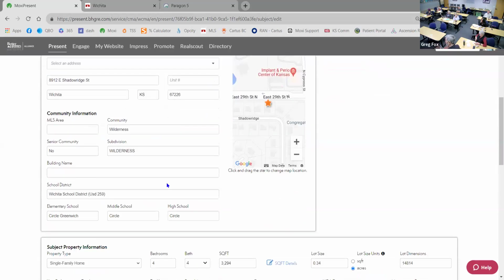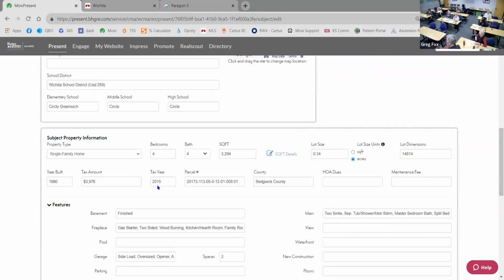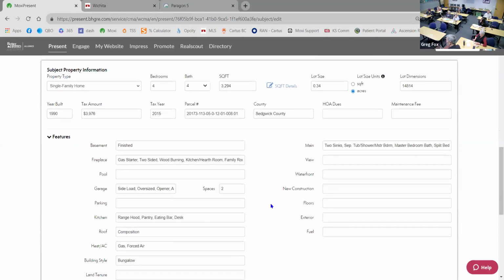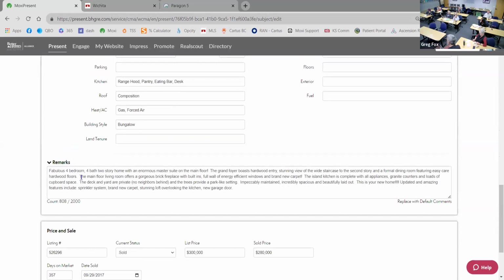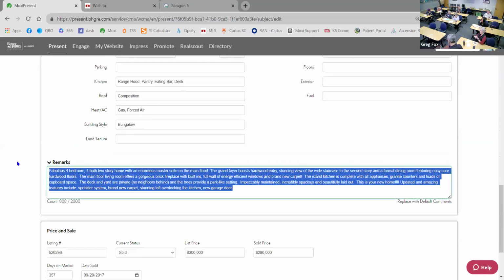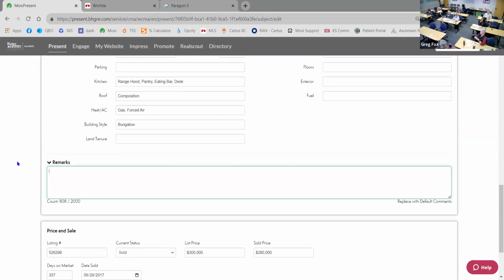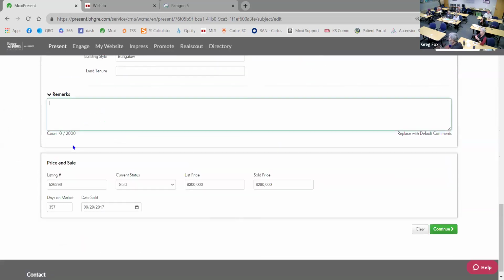But what it does do is it brings over all the schools, the subject property information, the feature codes, and also the remarks. Now, if I'm sending this to a client, I don't necessarily want them to see the remarks that somebody else wrote 5 years ago. So I'm going to erase those. I just highlight them and delete. Now they aren't in there.